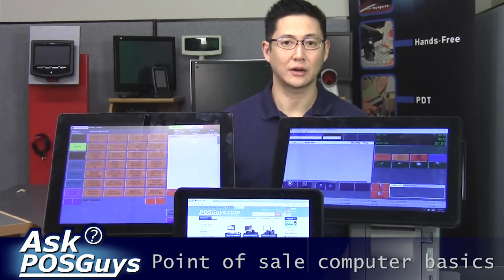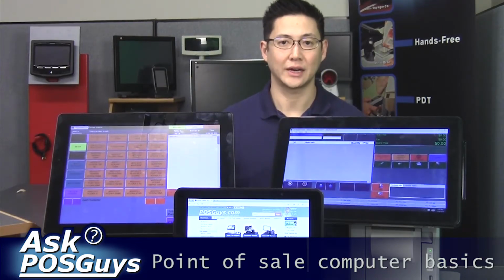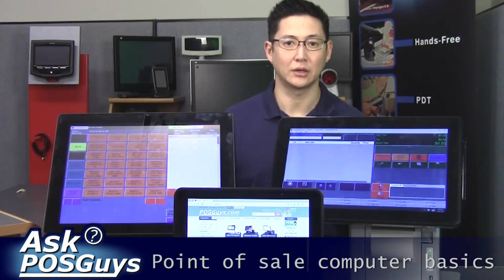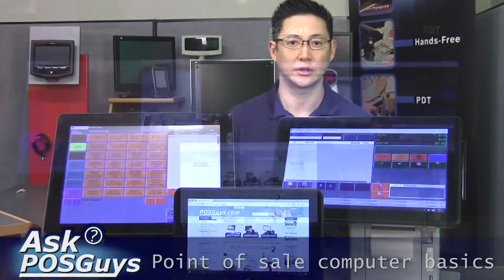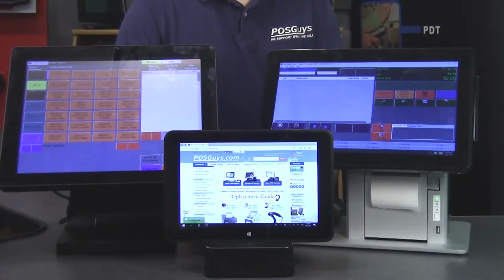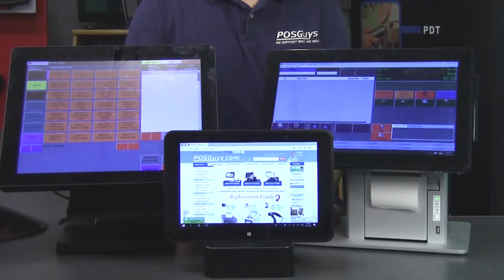Today we're going over a buyer's guide for all-in-one point-of-sale computers. There's several different types and there's different features that make it great for one business and not so great for another. So we're going to go through the main things to look for when looking at a point-of-sale computer. Step one in the process is to identify what software you're going to be running.